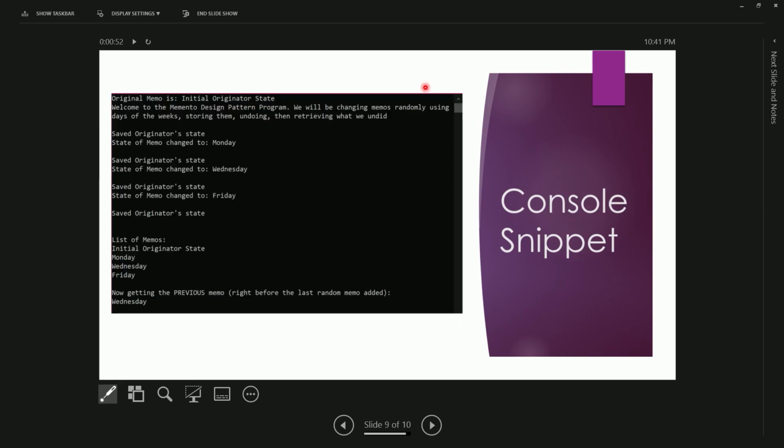And here's a quick console snippet. This is how the output should look.